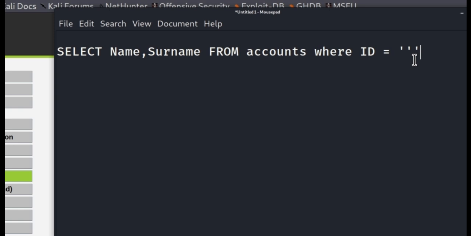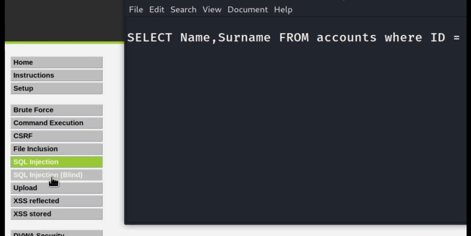This is also called error-based SQL injection because it throws us an error. On the other hand, we have blind SQL injection that doesn't throw an error, so there are some other methods that we must use for that one in order to figure out whether it exists.